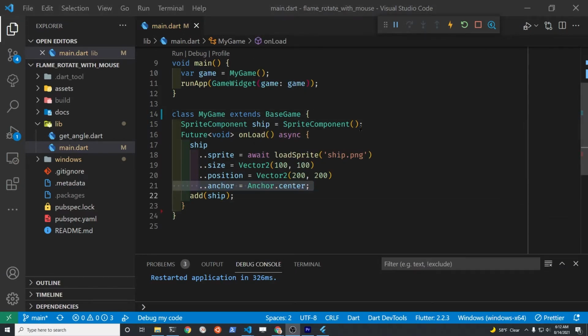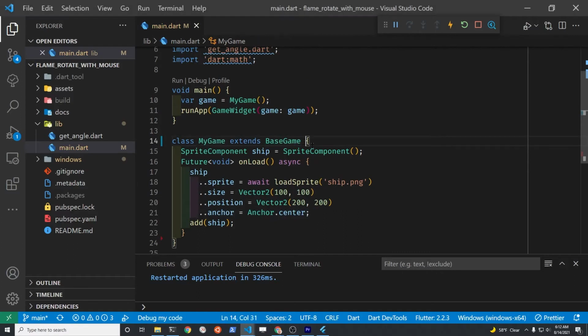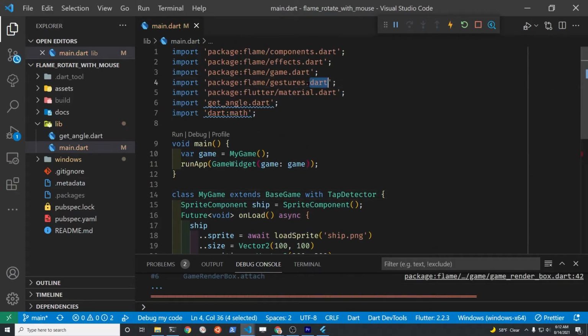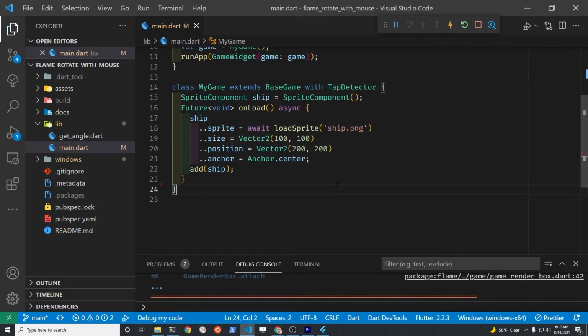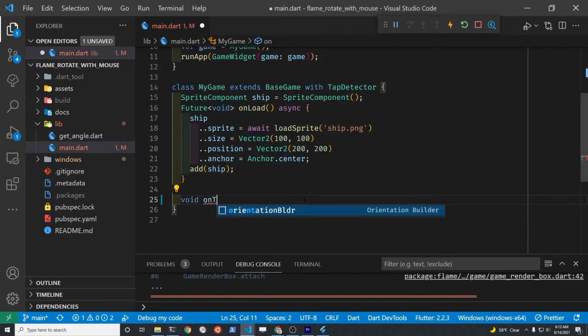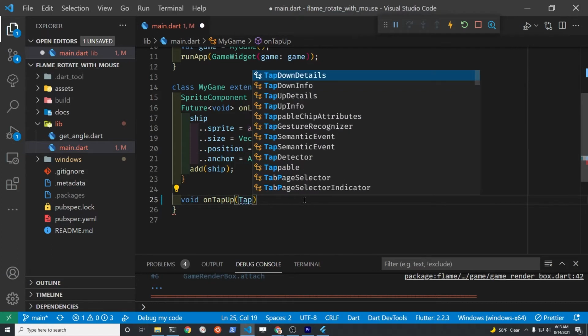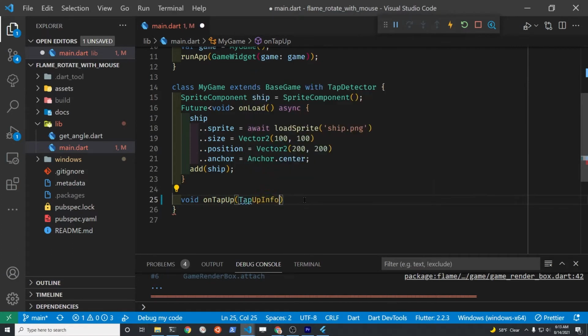Make sure the anchor point of the sprite is pointed to the center. With the ship anchor as anchor.center, we next need to calculate the tap point. So we're going to need to use the mixin TapDetector, which is part of the gestures package of Flame. If you don't have auto import, make sure that the gestures package is imported. With the new mixin, we now have access to a new method called onTapUp, which is part of the Flame gestures package. And from that, we can extract the tap up info.